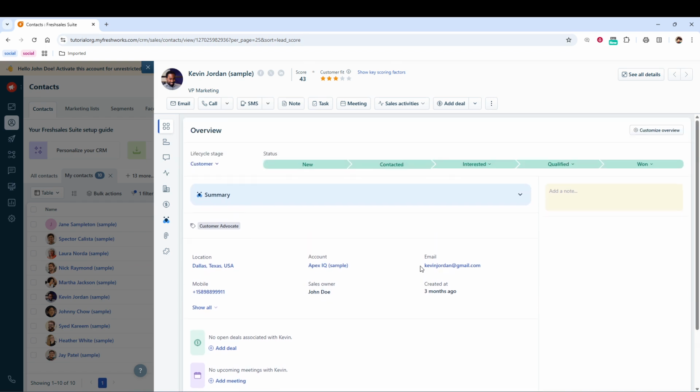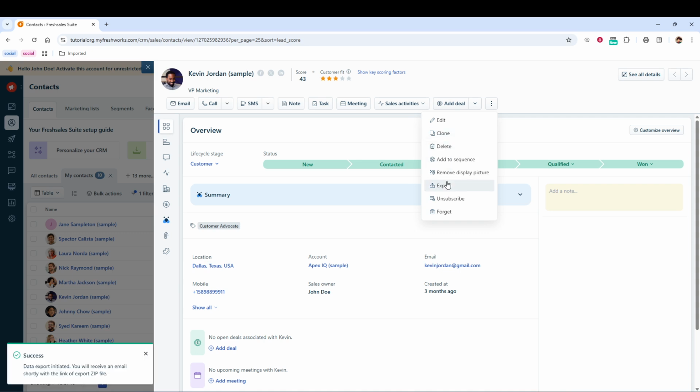Next, go to the top right corner of the contact profile page. Look for the three-dot icon, sometimes called the More Options menu. Click the three dots to open the drop-down menu, then select Export. This tells Freshsales that you want to generate an export for this specific contact. After you choose Export, Freshsales will prepare the file and send the download link or exported file to your email.